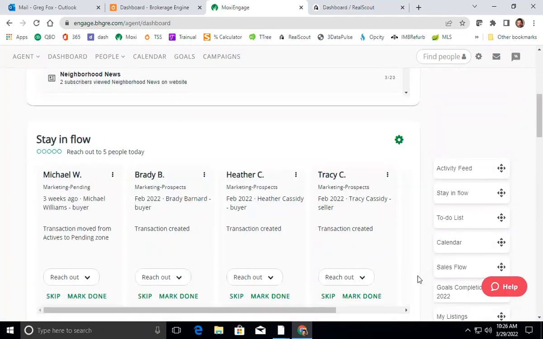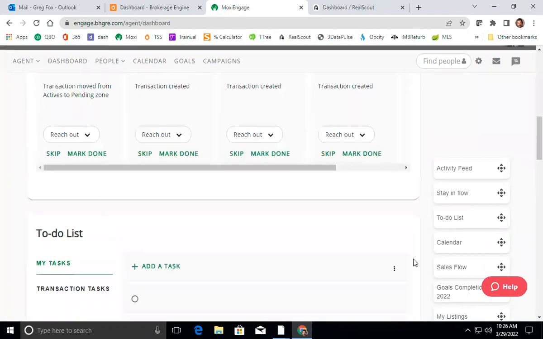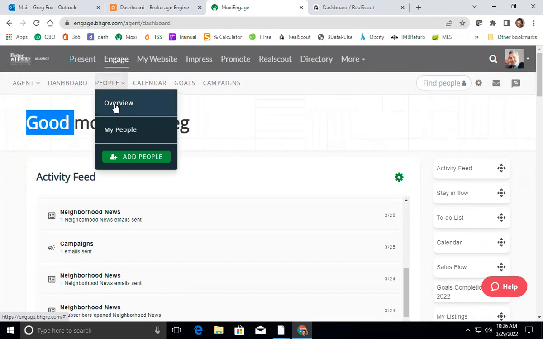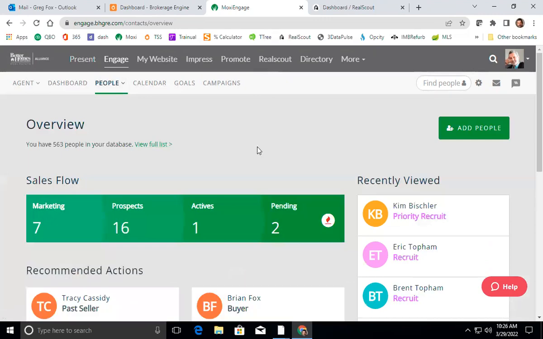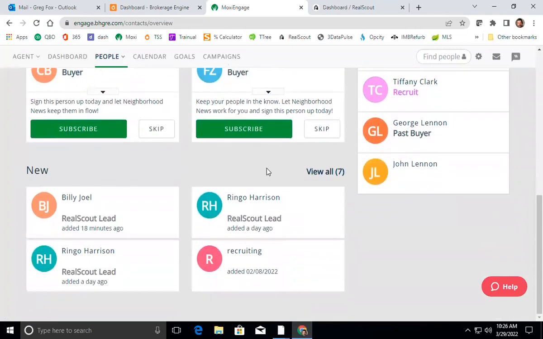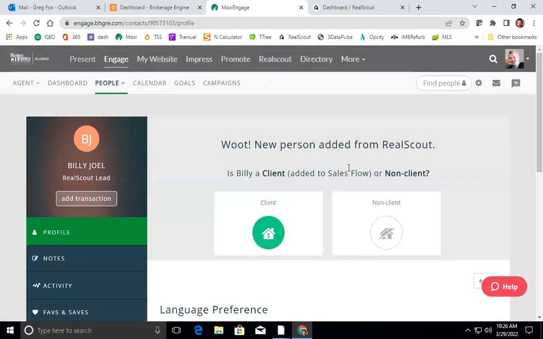You're going to see that I have some people I need to stay in the flow, my to-do tasks and so on. And I got that email. Now I did not do this before, so bear with me. I don't know how I know that Billy Joel is in here now, because mostly I'm dealing with recruits. Ah, son of a gun, there's a new lead, Billy Joel, that came in from Real Scout. You guys start seeing how they connect together and how you can start monitoring one database instead of 3 or 4 or 5. So I clicked on Billy.